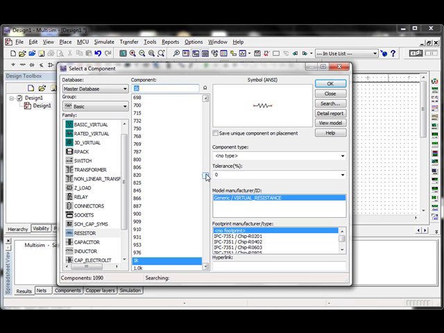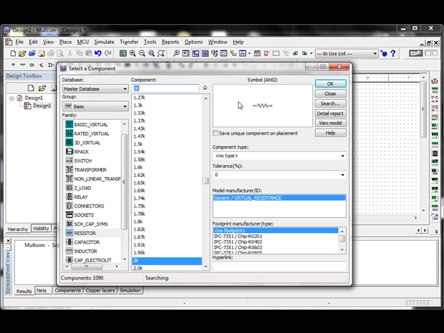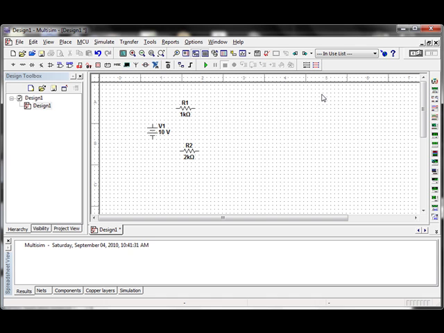And now let's select another resistor. Let's make it a 2K. And I'll place that on the circuit diagram as well. And you notice that they've reflected the values that I assigned them. So now I want to close this. Now what I'd like to do is connect the elements together in this circuit, but I want to make it look prettier.